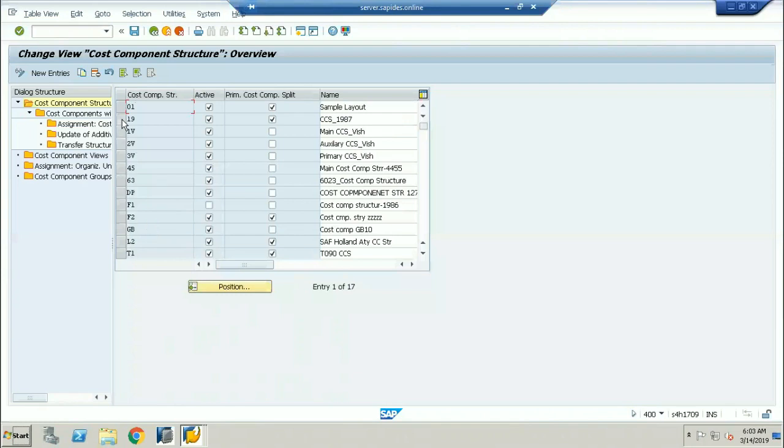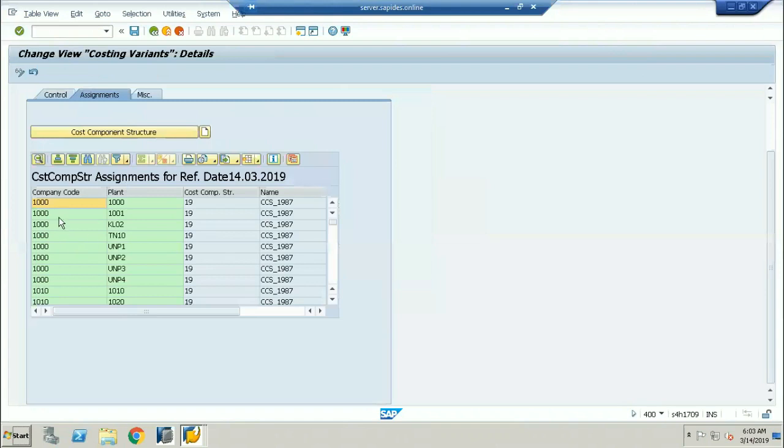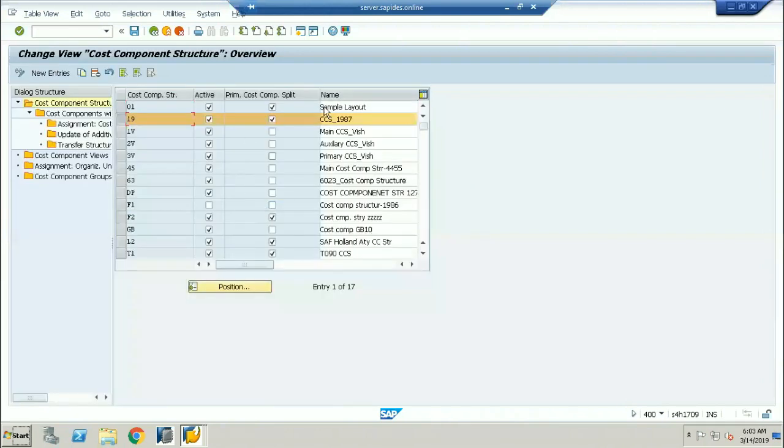Yeah, here it is. Okay, you can see here cost component structure 19. Now you can see the company code is 1000, the plant is 1000, and here I am assigning the cost component structure, which is going to be called 19. What is the cost component structure name? It is going to be CCS_W8. Now I'm selecting the 19.